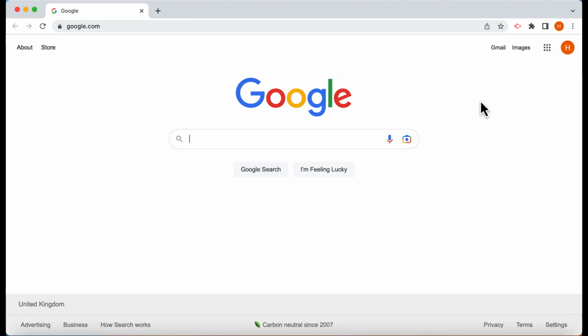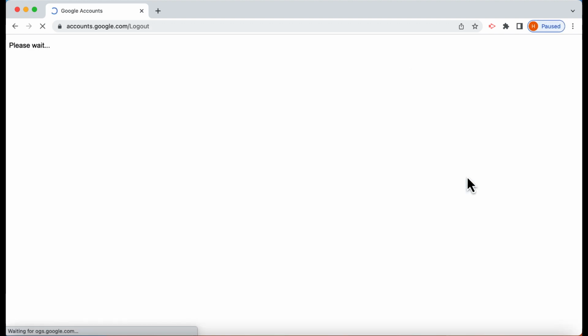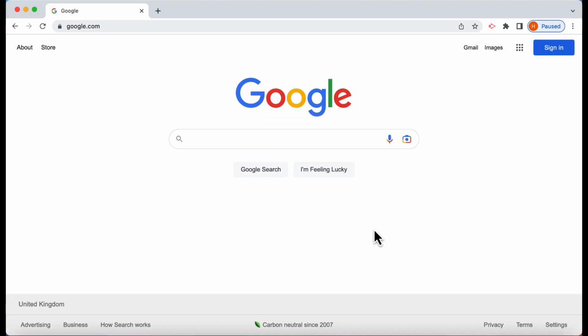You know that you're logged into your Google account because in the corner here you will see your username. And then you can access any of the apps by clicking on Google Apps. To sign out, click on your Google account and then click sign out. You have the option to sign in again or just continue, and then you are signed out.